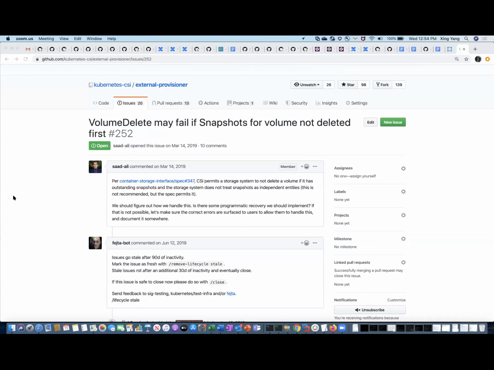Can you see this one? It's an issue open under external provisioner. Can everyone see the screen? Yeah. Okay, so basically, we probably talked about it a little bit in the beginning when we first started this meeting. And of course, this is more related to the snapshot API and its relationship with the volumes.